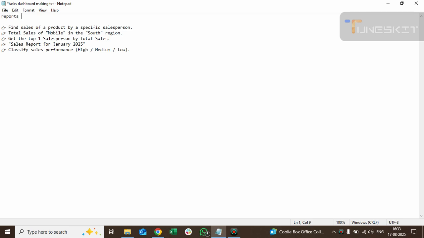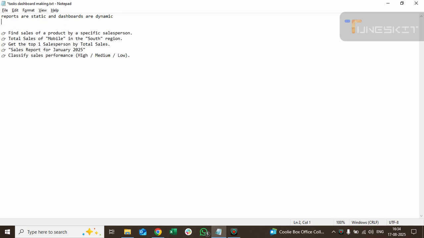Reports are static and dashboards are dynamic, which means reports, once made, will remain stationary and will not auto update when new data is pasted or when new data is filled.